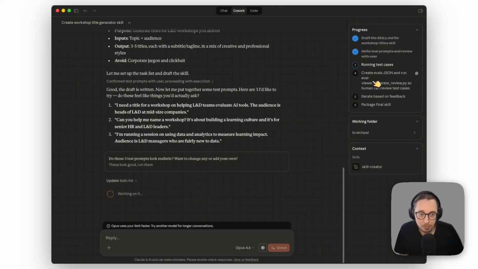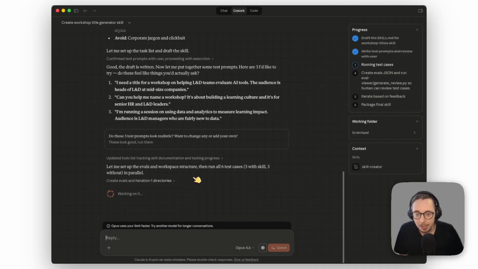So we've done 3 of our steps already, and we're going to go to step 4 here. And it's going to run 6 test cases for us, which is cool. 3 with the skill and 3 without. Now, what I like about this is it's actually showing the power of skills. So it's given us a comparison to be like, if you were to do this task without the skill you've created, here is the output versus what it looks like with the skill itself.